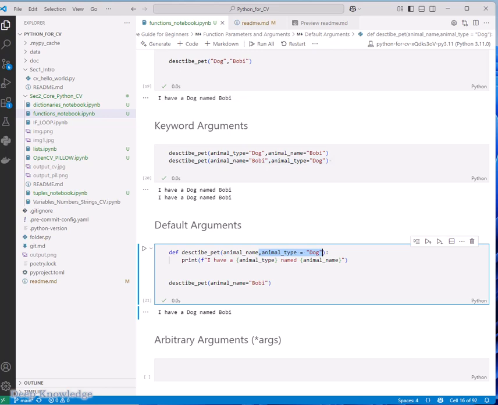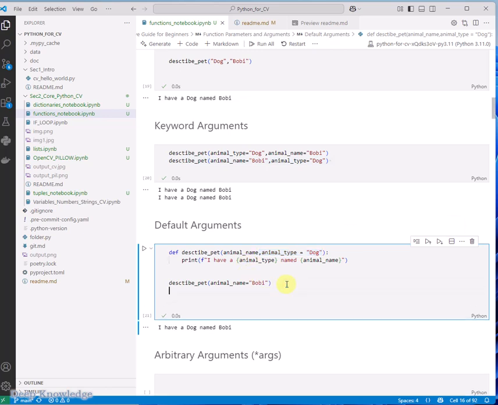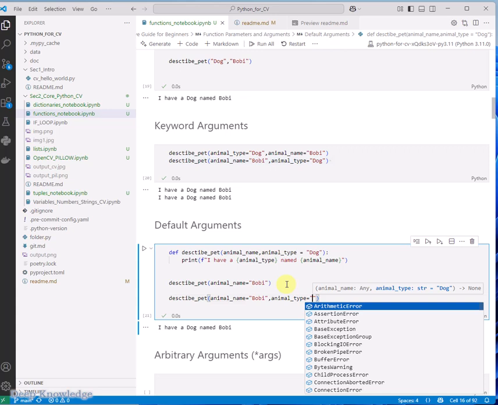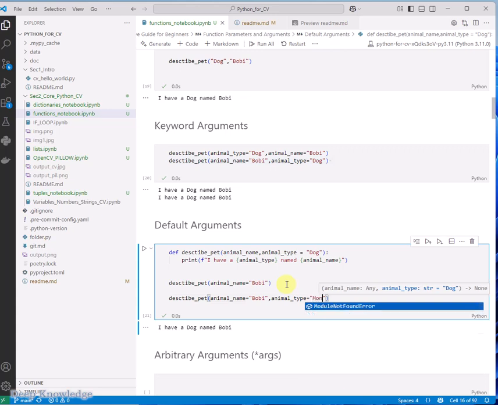So it means if you don't specify the animal type, it defaults to dog. But we can override this by providing a different value. So let's say I have this, and here I have animal type monkey.